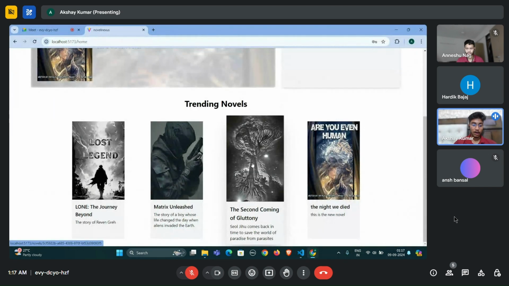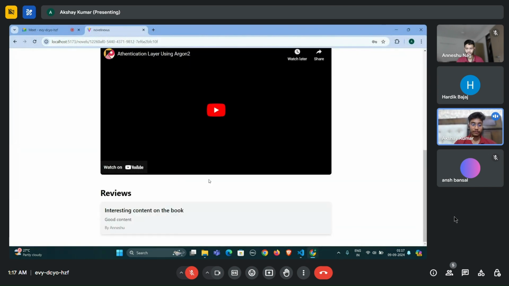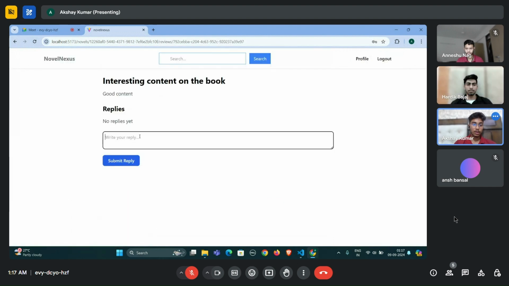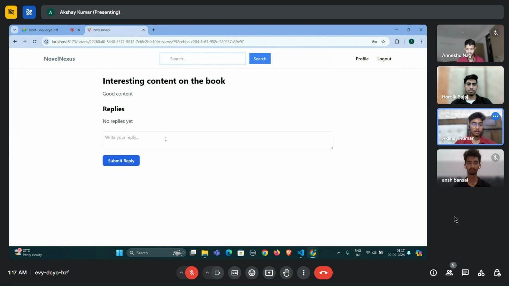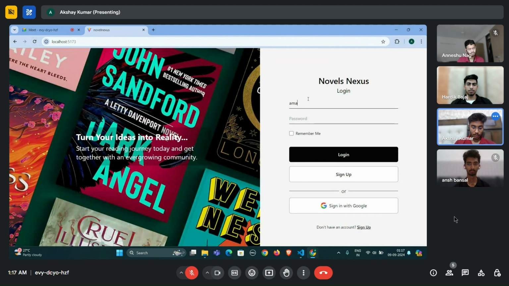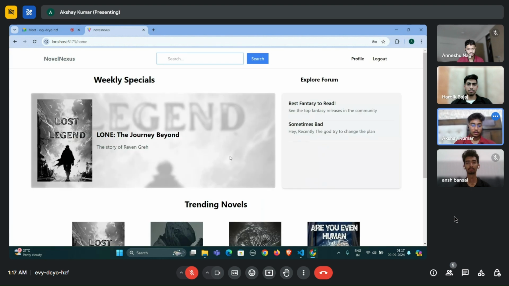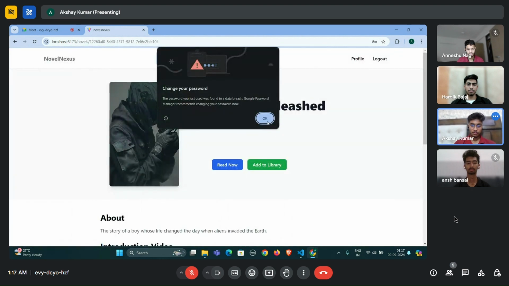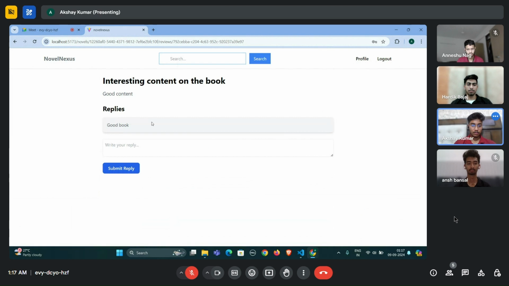And in the front end also, I used a comment model in which we can post a comment on the book. For example, I can put a comment here, for example, put book, and submit reply. So here the reply got submitted and I have to refresh it. Okay, so here we can see that our comment got updated. So this was all about the front end part of the code.